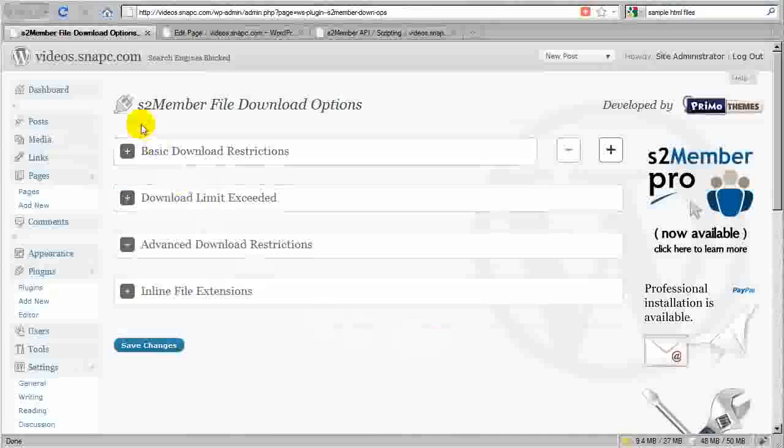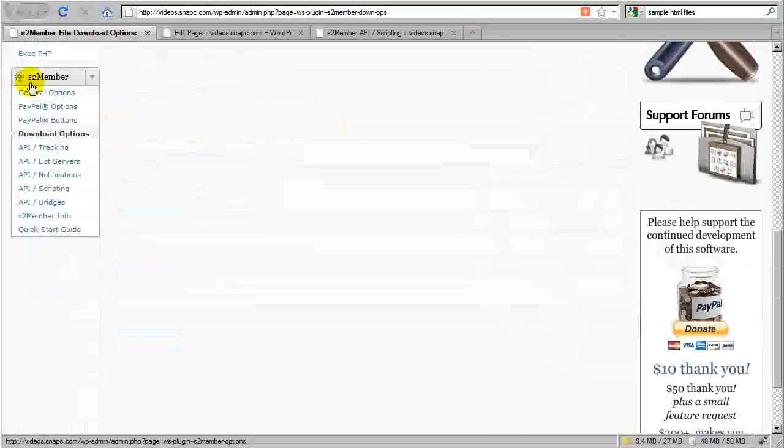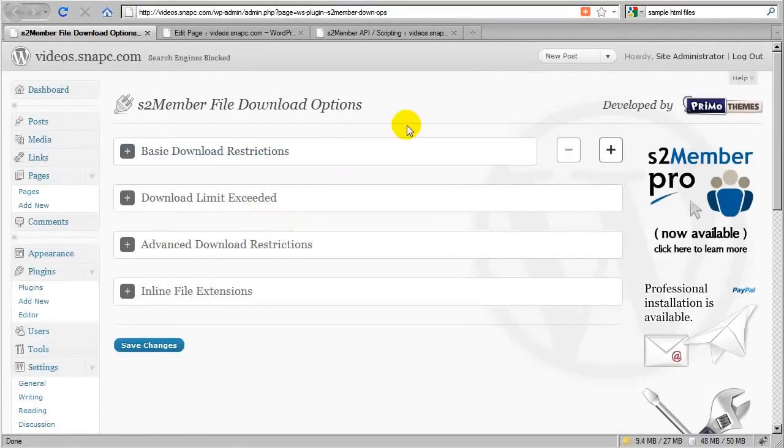In this video, we're going to cover in great detail s2Member's file download options. Now you can get to this page by going to your dashboard and under the s2Member main menu, choose Download Options. And that'll bring you to this page where you'll find these subsections.